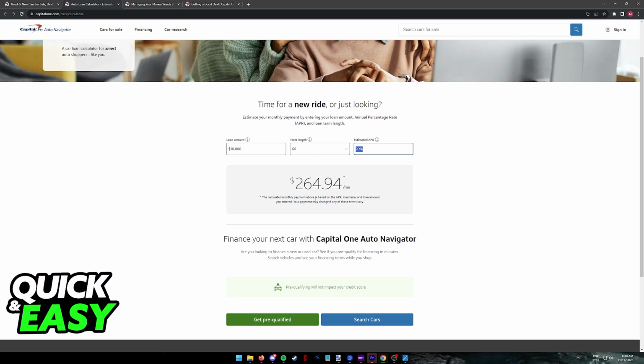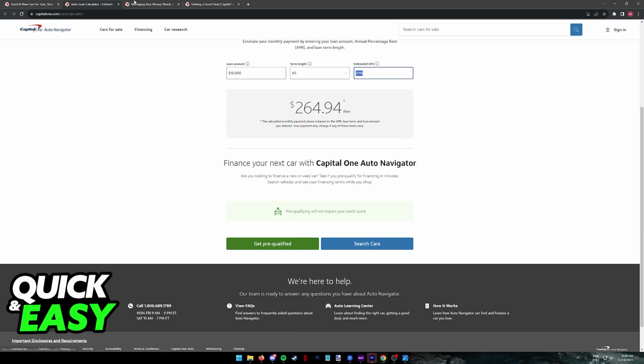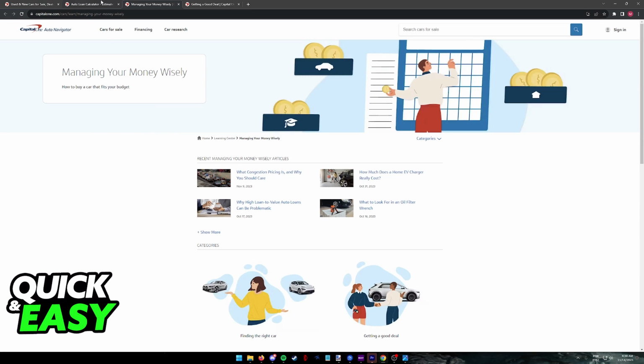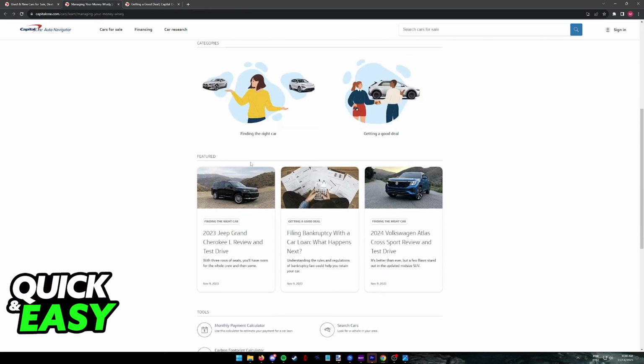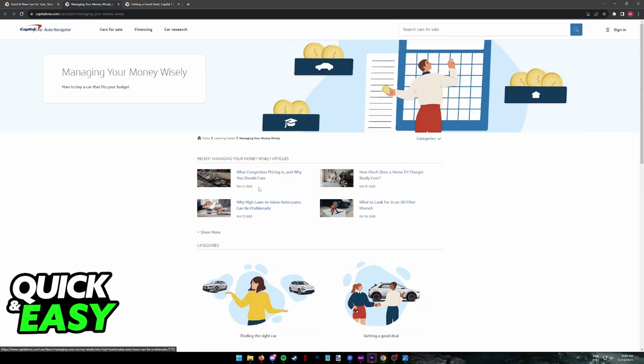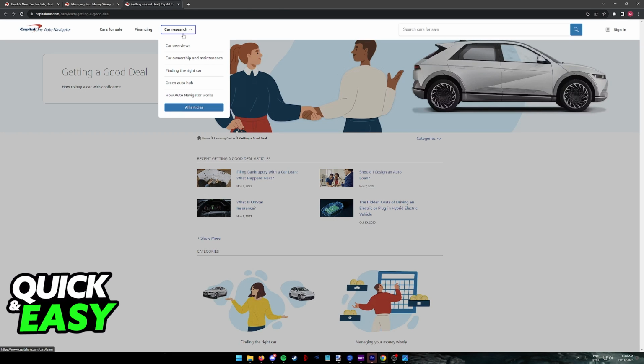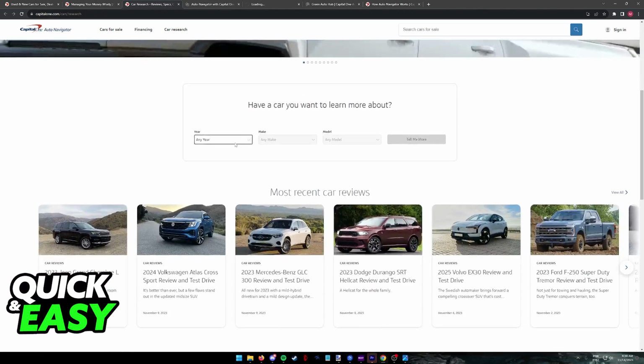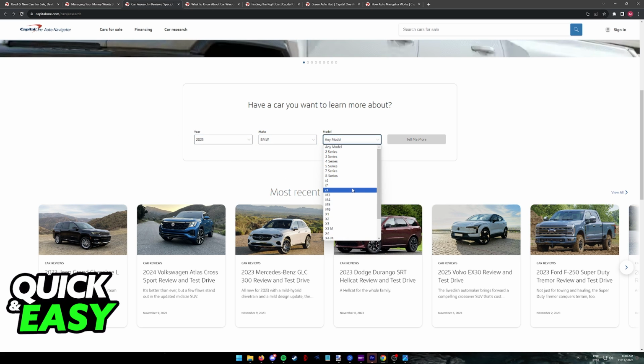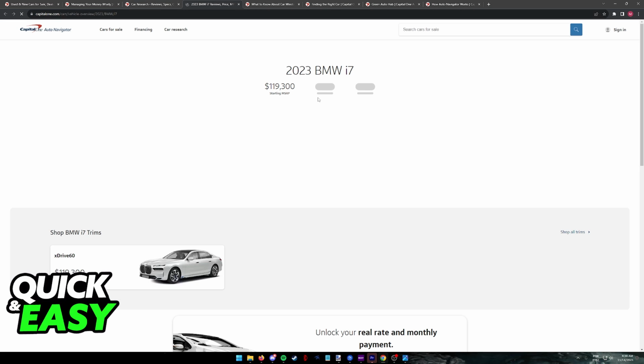Everything here is going to be updated accordingly, so you can change any of these values as long as you are pre-qualified and ready to apply. Everything, including instructional guides on how to properly manage your money, will be available in here as well. The last option that you have is car research, which allows you to compare different cars available on the service. So you can, for example, choose between any of the 2023 models and see more information regarding them here.